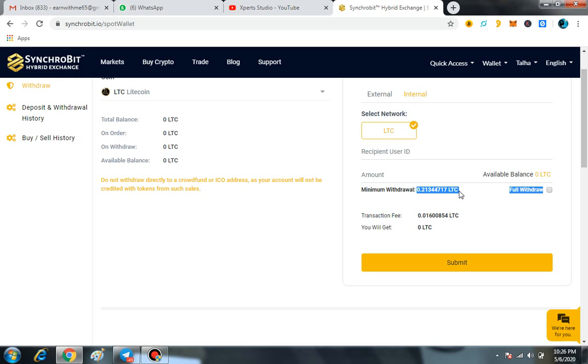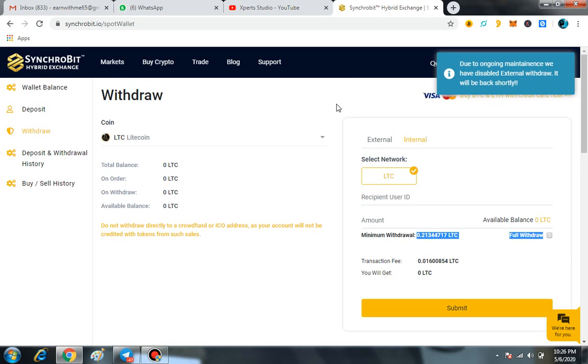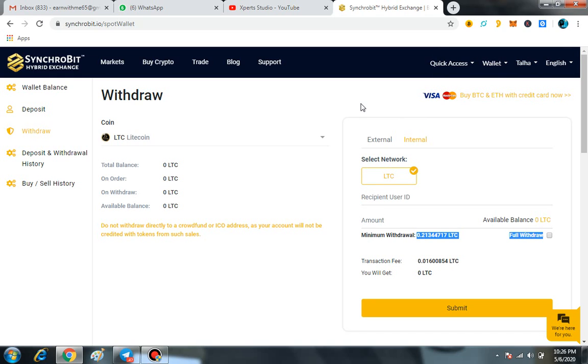That is nothing, seriously. So for example, if you want to withdraw externally, then you have to click over here, and then you can send your funds to any external account. So it is entirely easy for you to deposit and withdraw your funds, but first of all you have to complete your KYC. As I told you, it will take hardly 24 hours. Then you'll be able to use all the features of Syncrobit Hybrid Exchange.